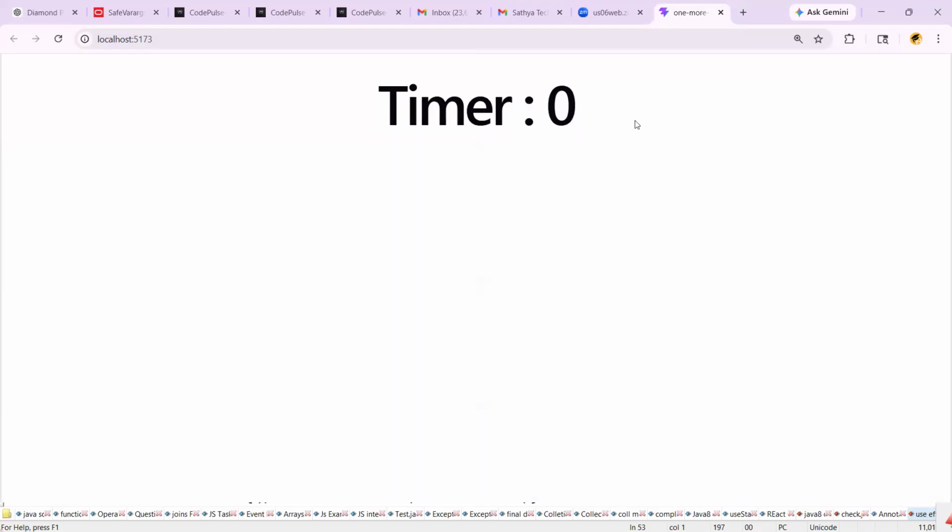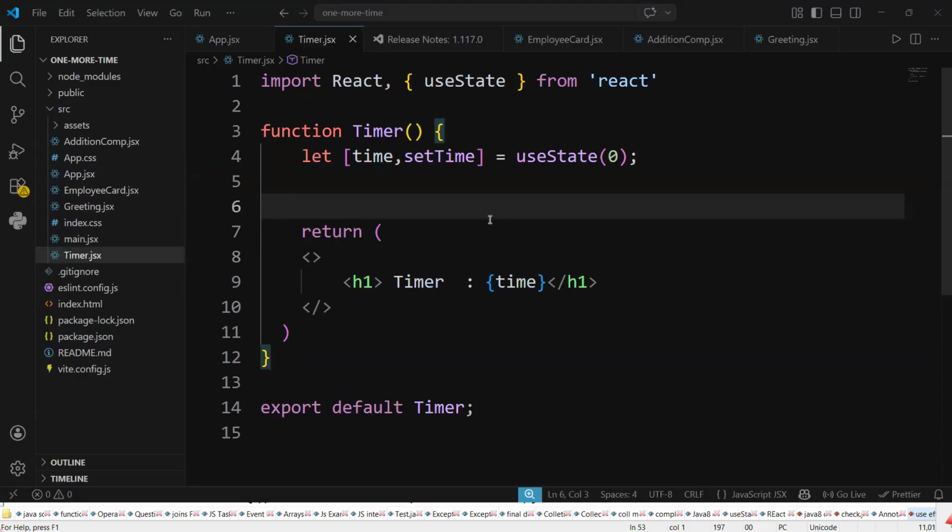Now please tell me, when the component is loading the first time, the timer should start. Tell me how to start the timer.